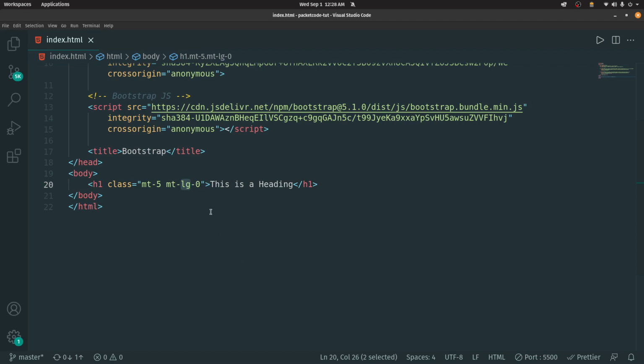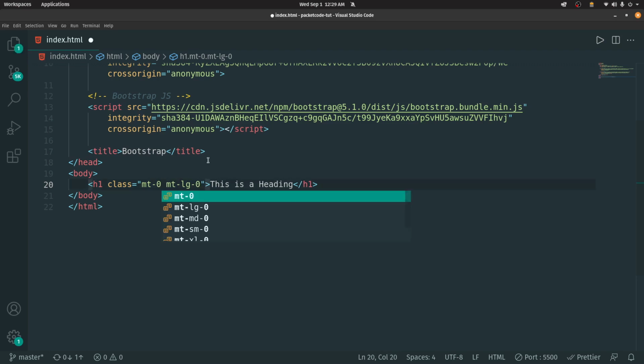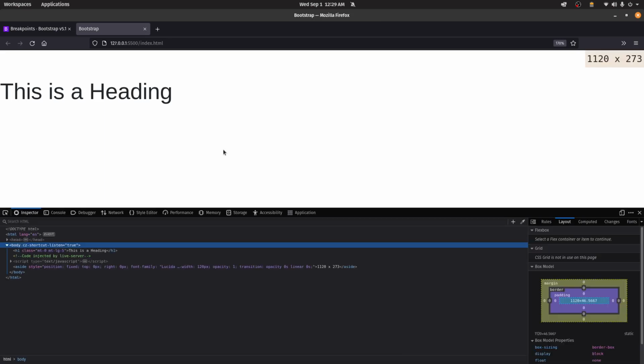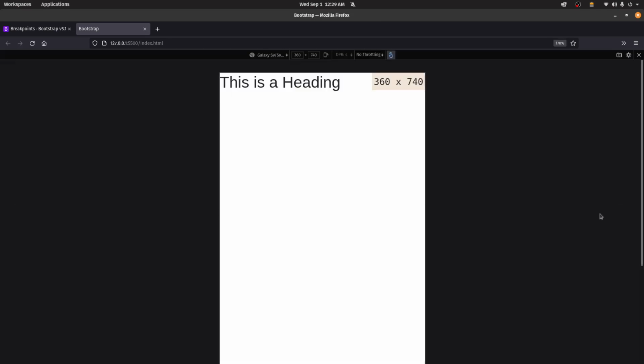So now let's say you want to make this reverse. You want this to apply only in a larger screen, but by default it should be 0. In that case, you can just type it as 0 by default. Then you can give it as margin top 5. And if I save that and go to the browser, as you can see in a larger screen, we have that. But if I go to the mobile version of this, then there will be no margin at the top.